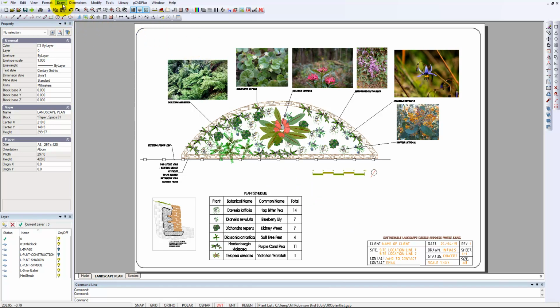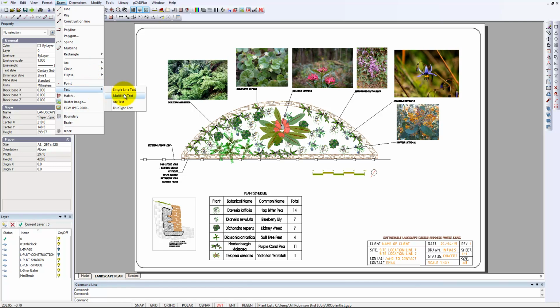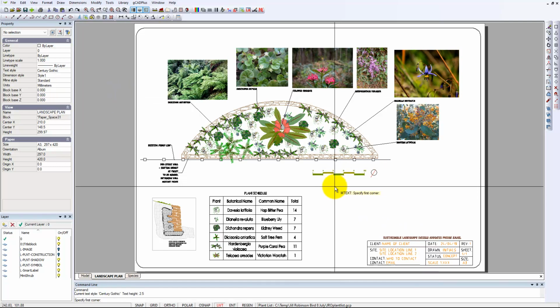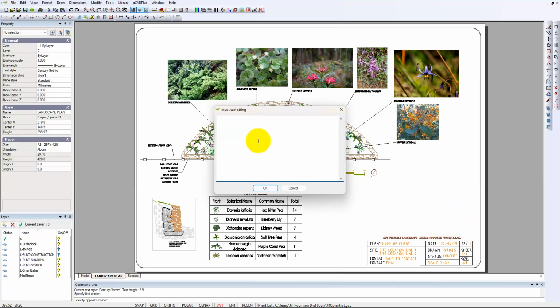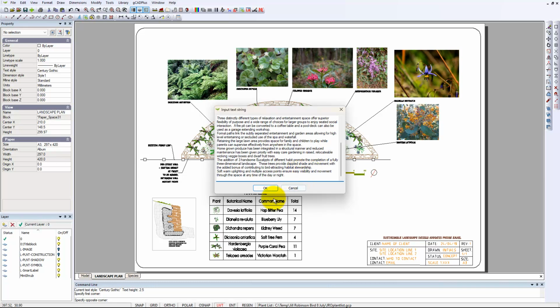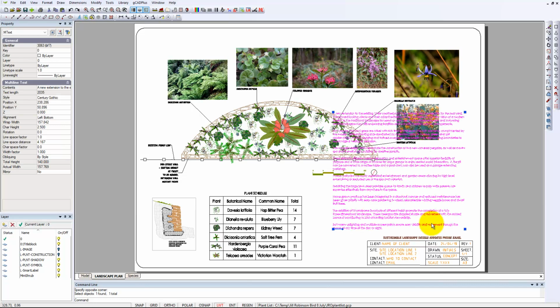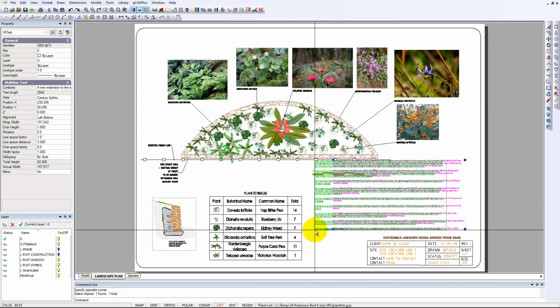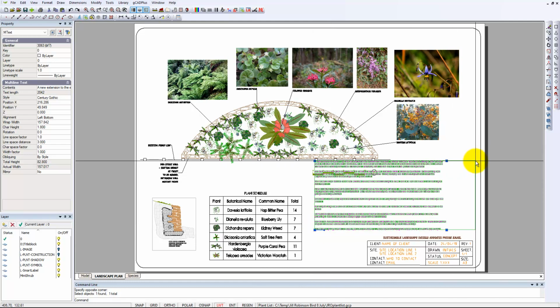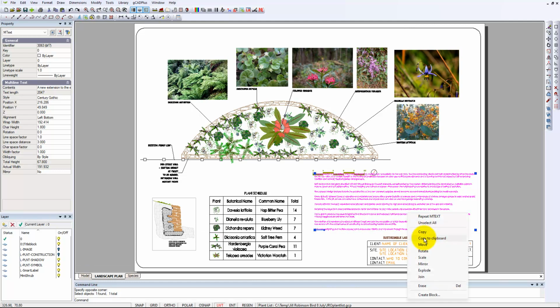I'd put that in with draw and text. Use multi-line text because it's going to be a reasonable slug. Draw again a box and just paste your text in that describes the design. We have the text selected, our character height 2.5. Remembering this is on a layout sheet, let's drop it back to 1.8, and we're nearly there. We can widen it like so, and then move it.